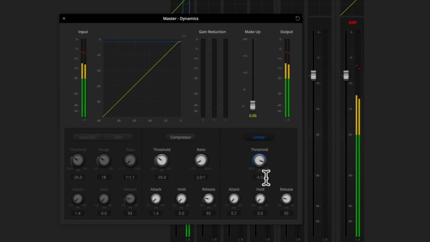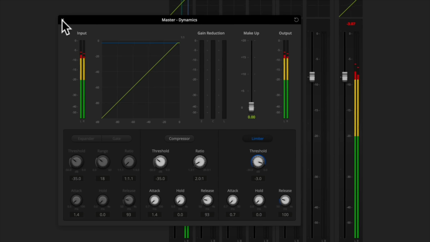Now, the reason I go to minus 3 dB is a few things. That's when the limiter will engage. So when the audio gets up to minus 3 dB, it will start to engage and push that audio down. And I want to push it down really quickly. So I'm going to set the attack to 0.7, no hold, and again, the release to 100 milliseconds. Again, you may need to tweak this for your settings. So let's go ahead and close that.